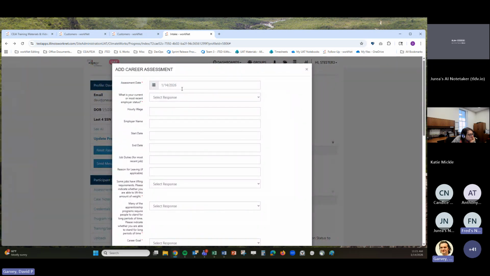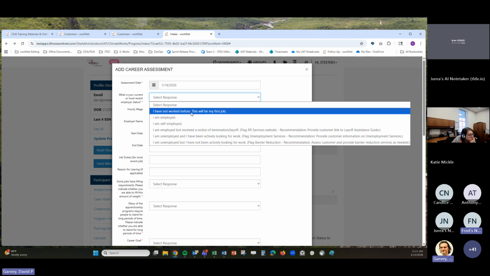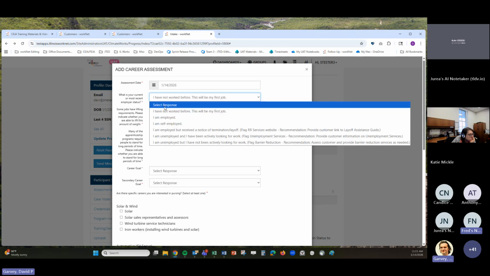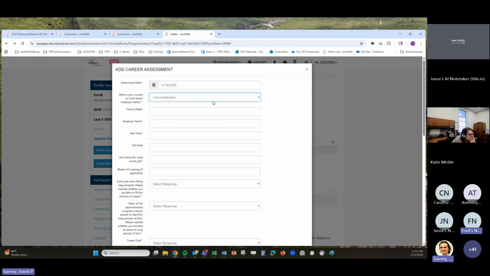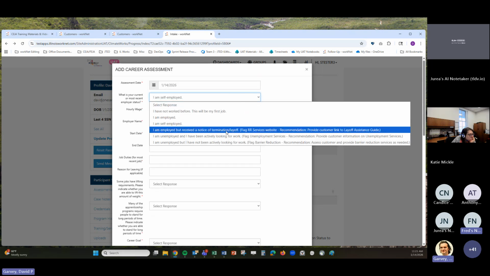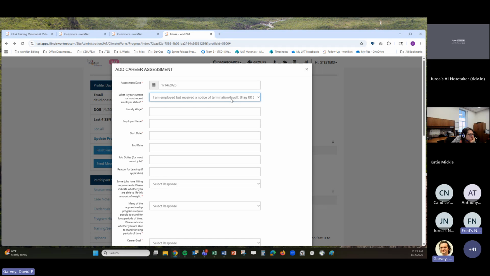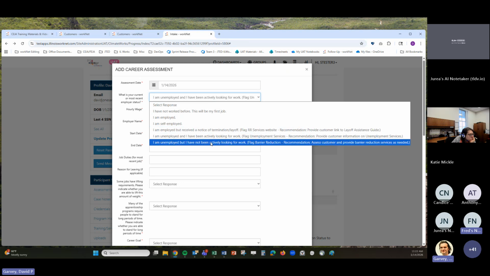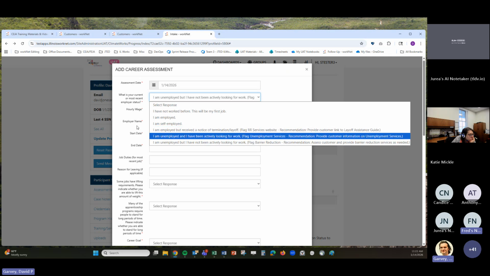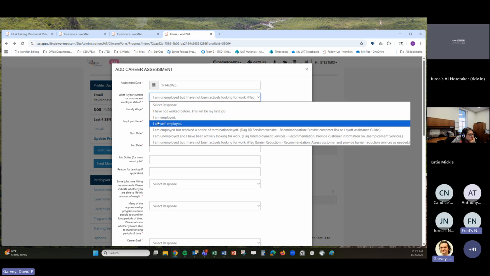We see the assessment date right here. And then we have the question, what is your current or most recent employer status? If we select I've not worked before, this will be my first job, then some of these questions will be hidden. Otherwise, if we have I'm employed, self-employed, employed but received notice of termination layoff, unemployed and have been actively looking for work, and then unemployed but have not been actively looking for work. And if either of those two unemployed selections are made, you can enter the most recent employment information.